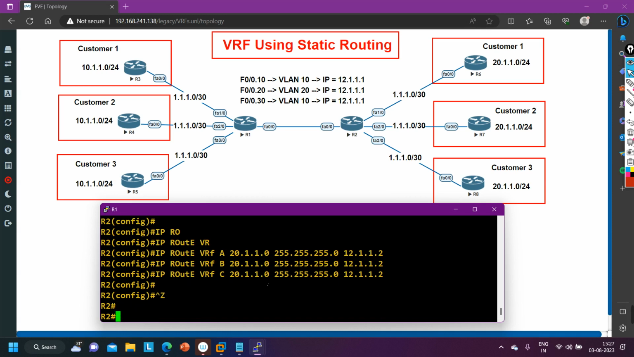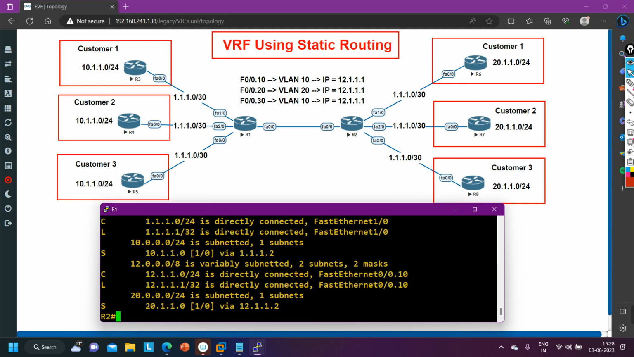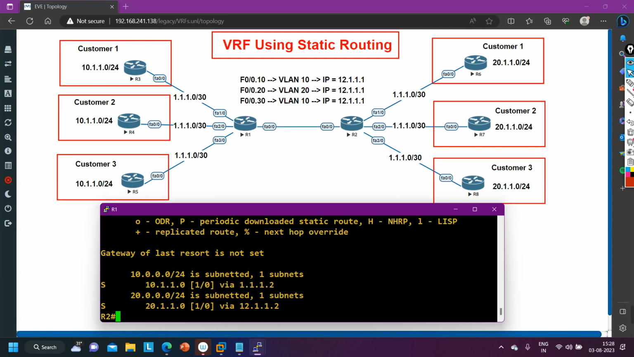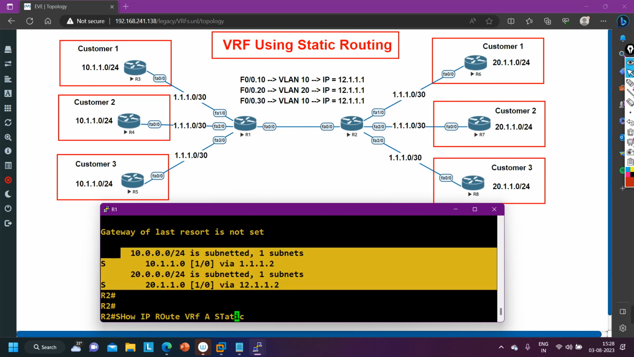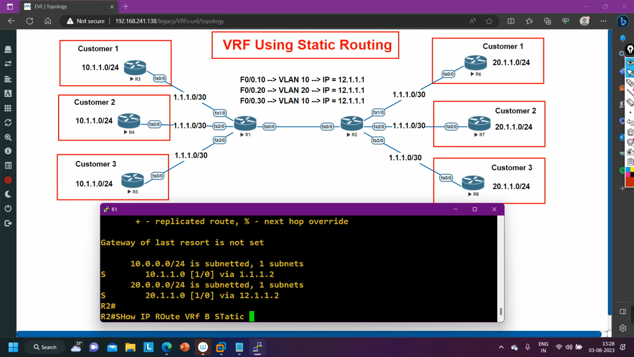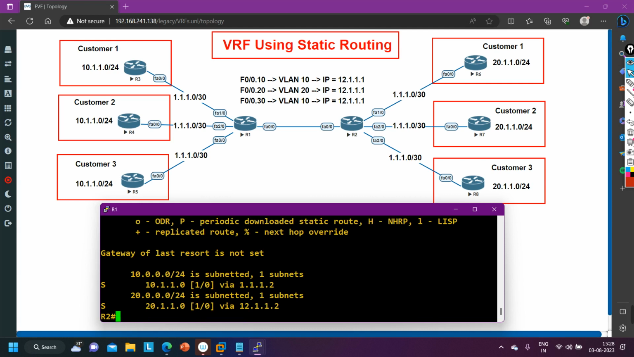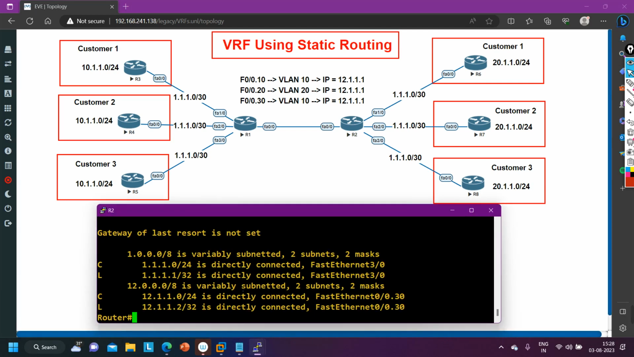Now if you check the VRF routing table, IP route VRF A, you can see I have the 10.1.1.0 network, and the 20.1.1.0 network is also there with a static route. So IP route VRF A static. In the same way for VRF B, IP route VRF B static, I have the 10 network and 20 network inside the VRF B routing table, and you can see the VRF C routing table also.